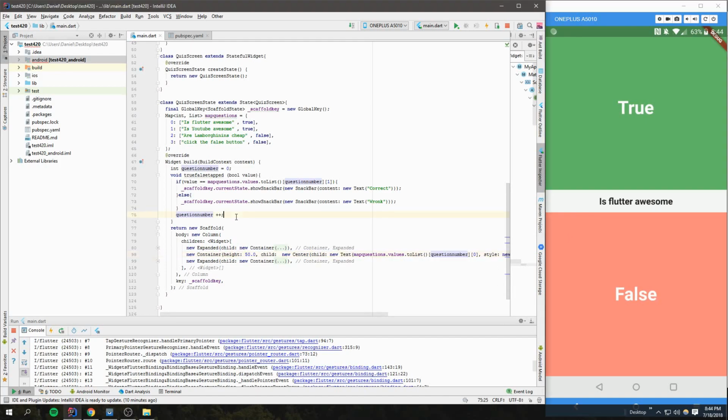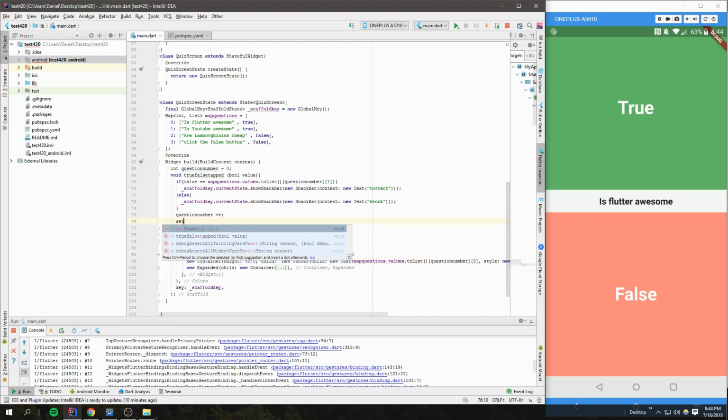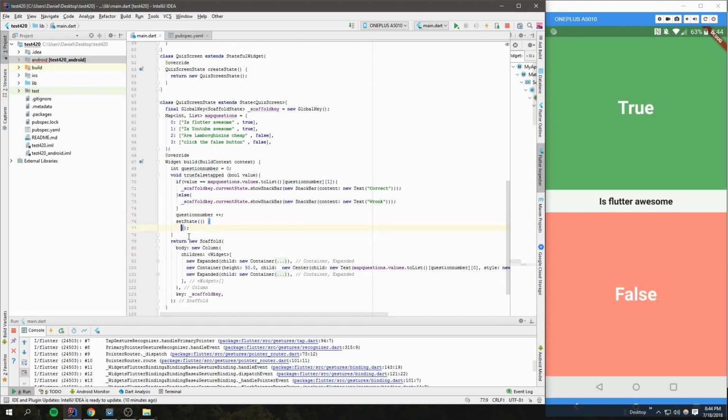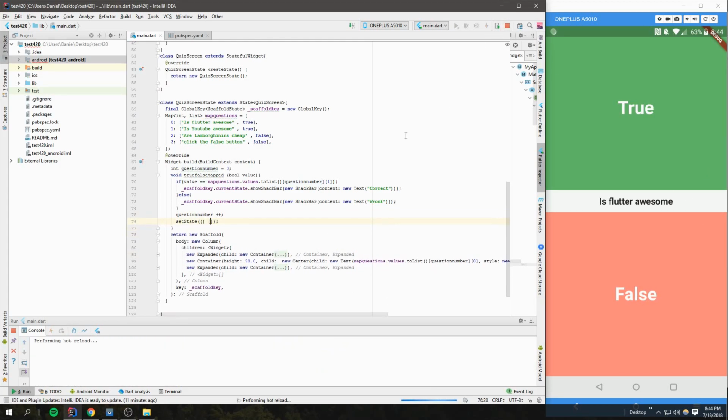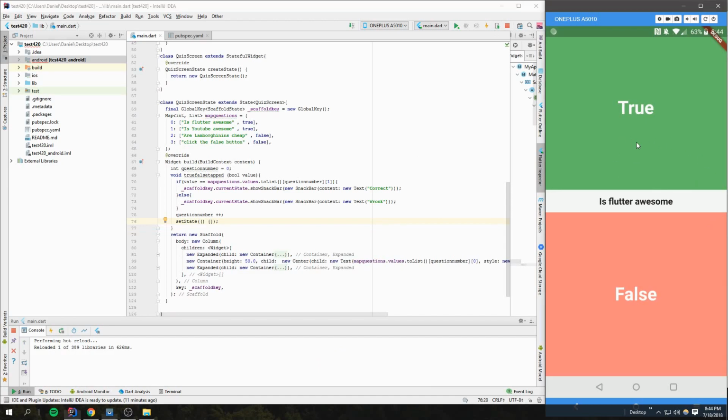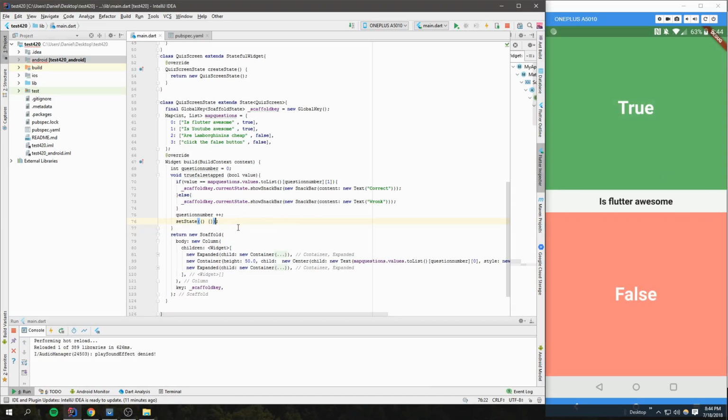Why not? Because I need to call set state. What set state does is it basically reloads the entire screen. It's like, oh, something should change here, and it'll reload it. So now when I click true, nothing will happen. I'm not actually sure why nothing happens.